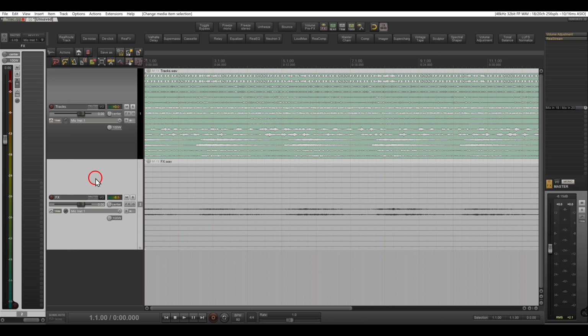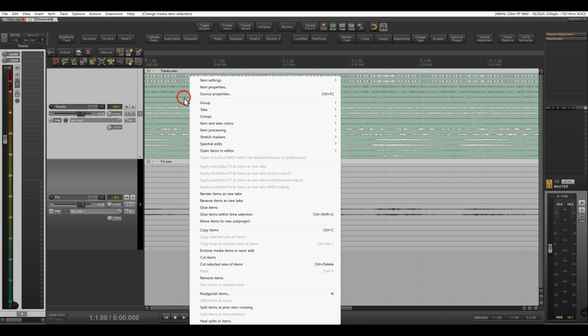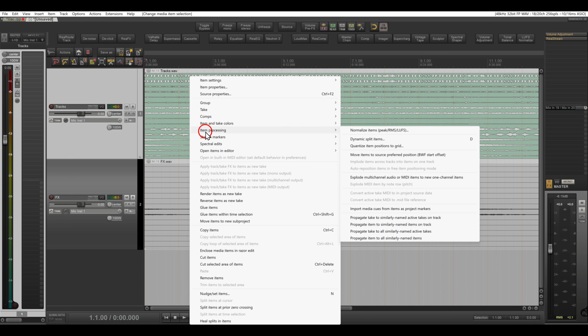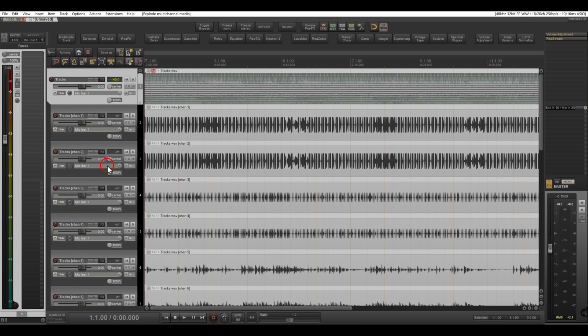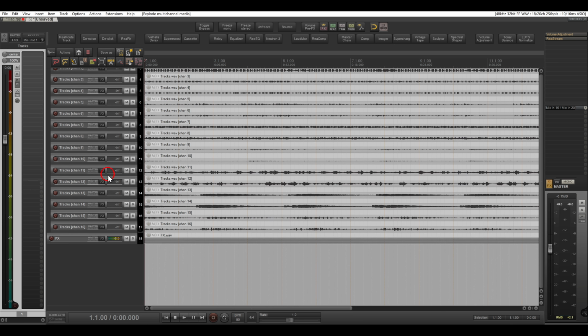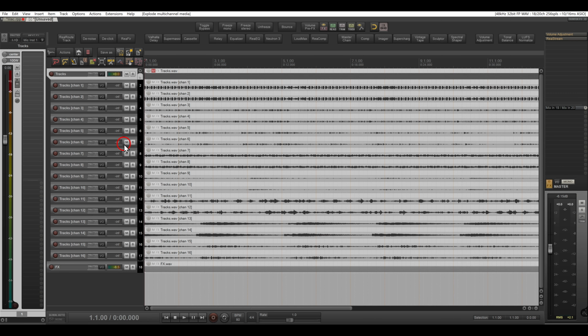Now you will need a way to separate the tracks. I'm sure there are many ways of doing this. In my case, I'm using Reaper, as you can see. Right, so if I right-click the item itself and I go to item processing, I can choose to explode the multi-channel audio. And then basically what I get is a folder with all the individual tracks, all the individual channels. Right, now this is where things become a bit annoying. Please, if you're using Reaper and you have a better solution for this, let me know. But now what I got is basically 16 mono tracks.